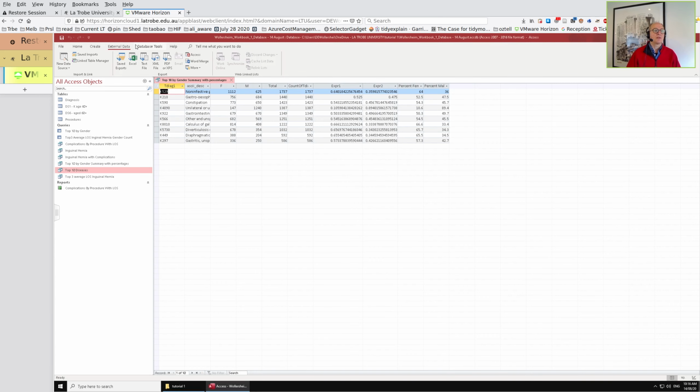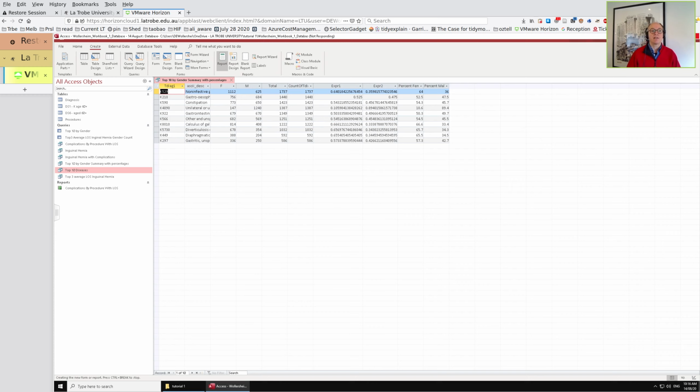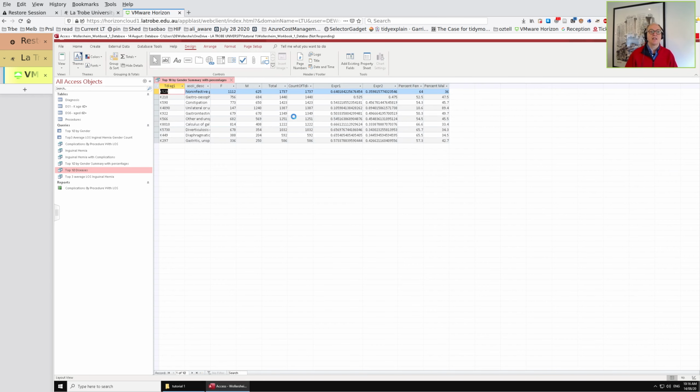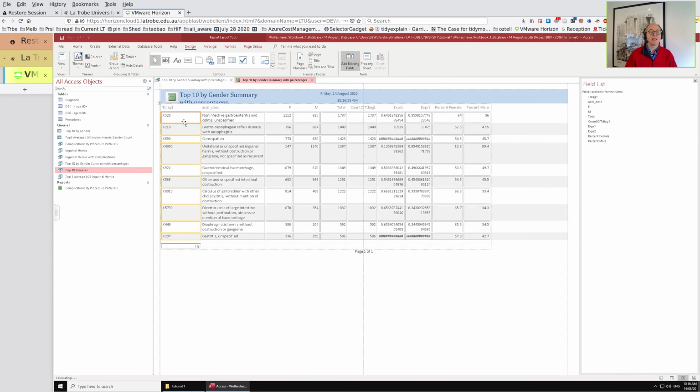So external data, create a report. Now I'm going to do something a bit naughty here. I'm just going to create a report. It takes the query and just creates the simplest report it can from that query, and it just blats it all in a report. And we've done pretty well there because we've got these nice percentages. We've done a lot of work already, so it'll make a nice report.